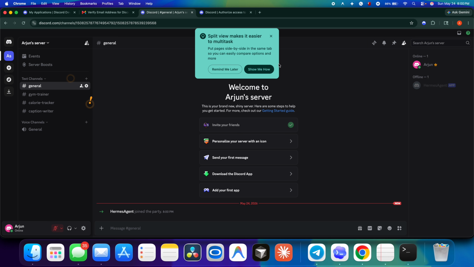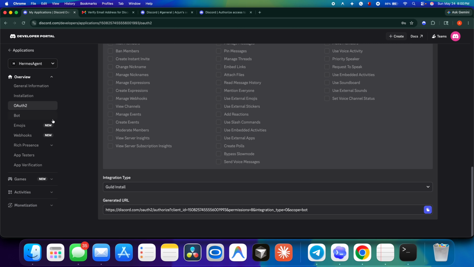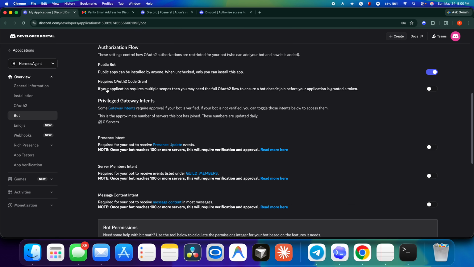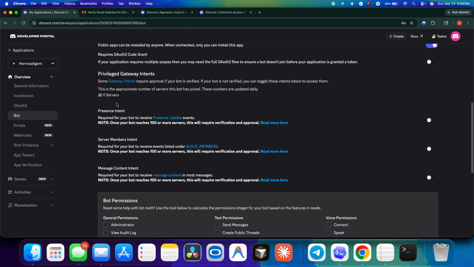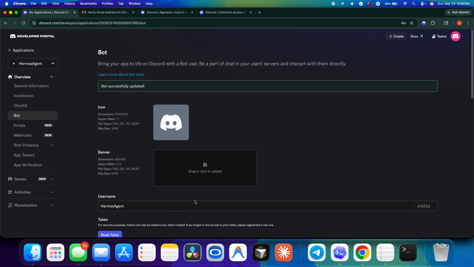Once you do that, if you look at the member list, you can see Hermes agent has appeared here, but it is offline for now. So now we need to work on how to make it online. Again, go to the Discord developer portal, go to bot here. If you scroll down, you can see presence intent. Simply turn it on. Server member intent, turn it on, and message content intent, turn it on, and simply click on save changes.